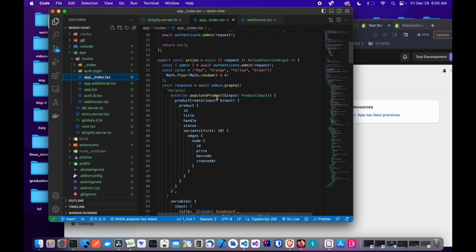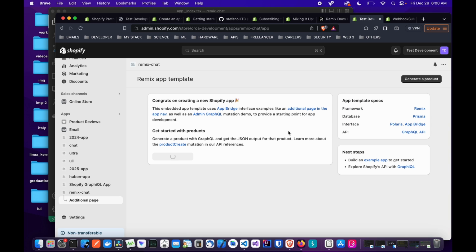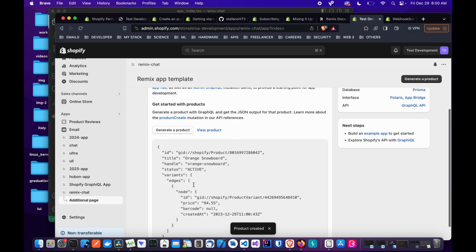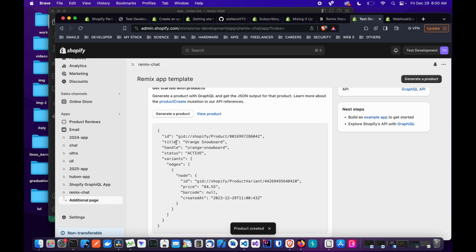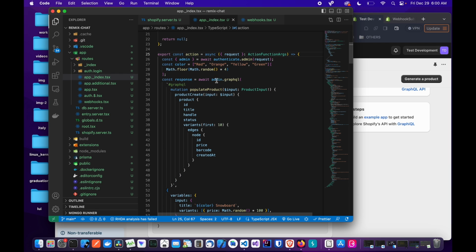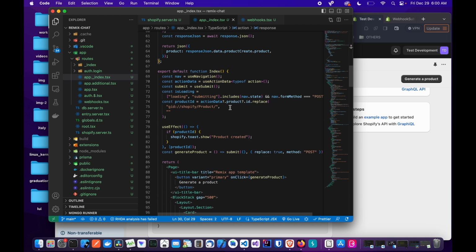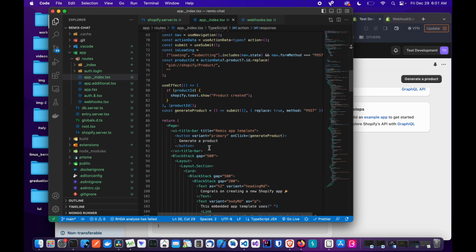And here you can see our action. This is the action that we trigger every time that we create a product. So if we generate the product, you guys can see how this generates this orange snowboard product. And this is the code that handles this. You can see clearly how we access the admin GraphQL. And yeah, I will show you some live examples right now.